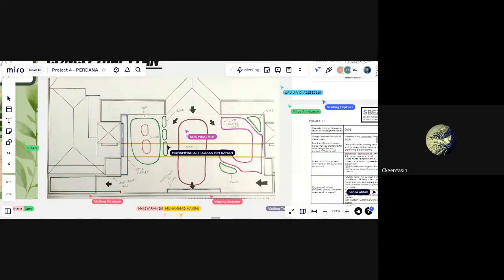benda water feature ke apa, padang tak apa. Free from structure. It has to be clear from structure, vertical. Kalau macam interlocking ke, rumput ke, tak apa. Because you need to have an access.